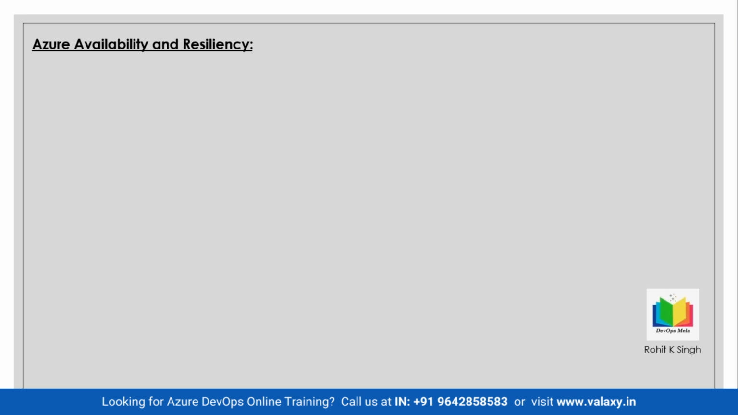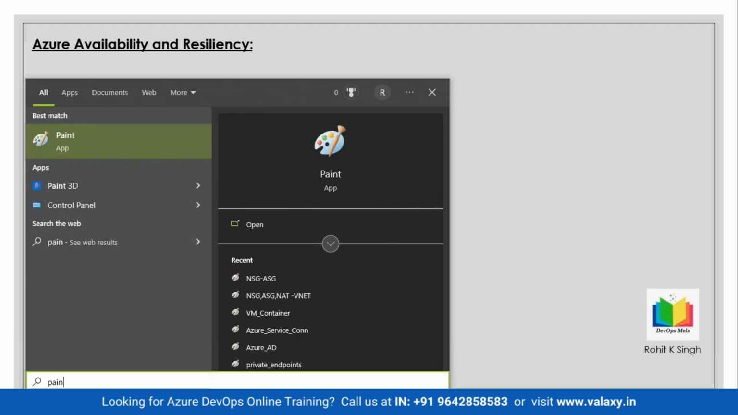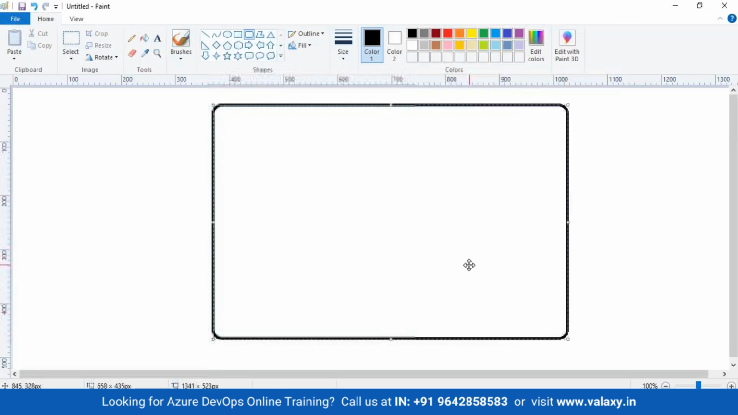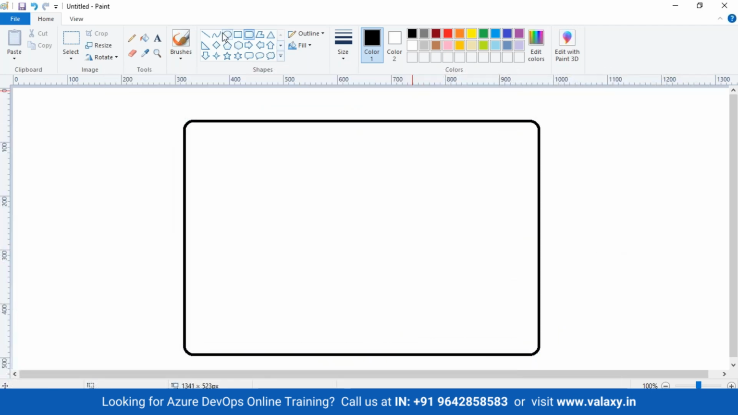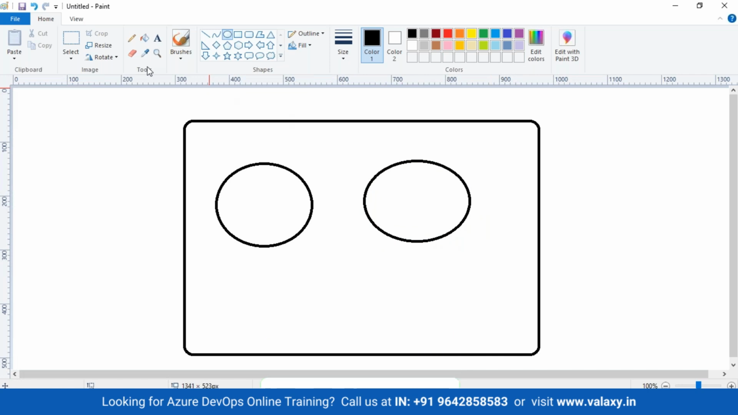What other strategy can you think of in a region? Suppose this is East US. In East US, you create multiple VMs and you're hosting your application. It works fine. If this VM is down, no worries. I have the other VM which is taking care of my application. Very good.